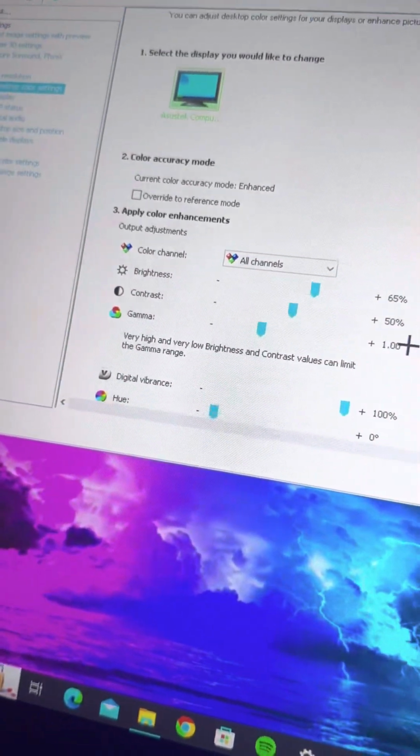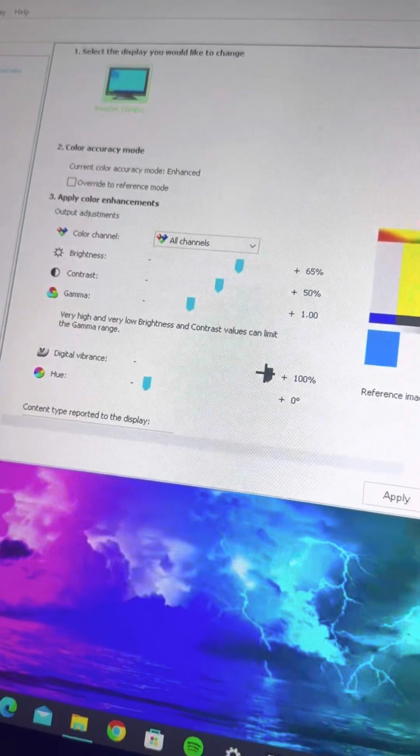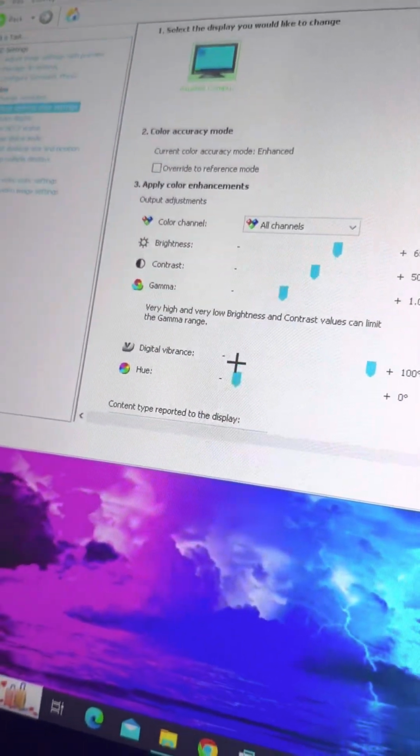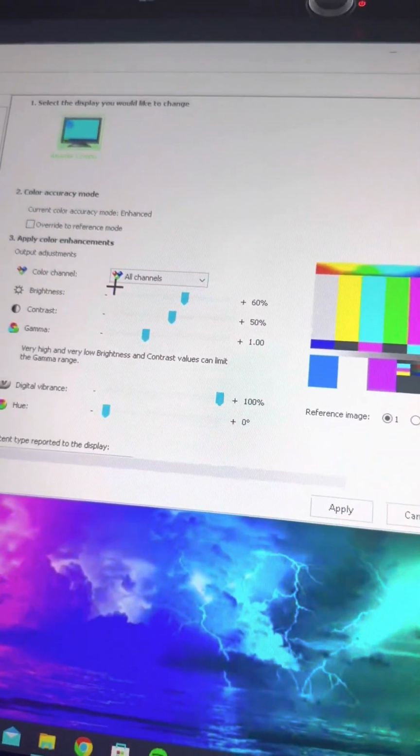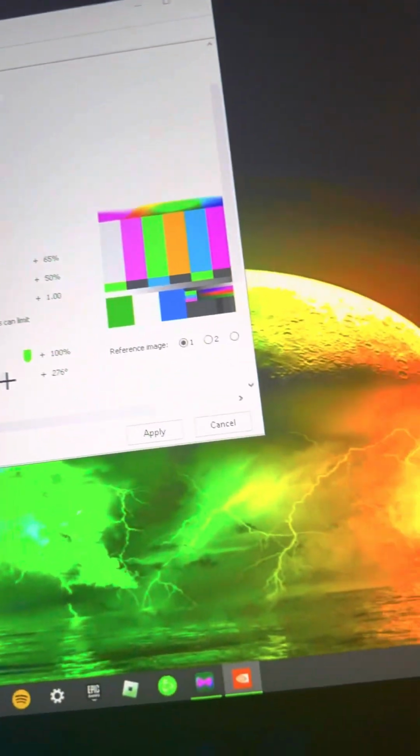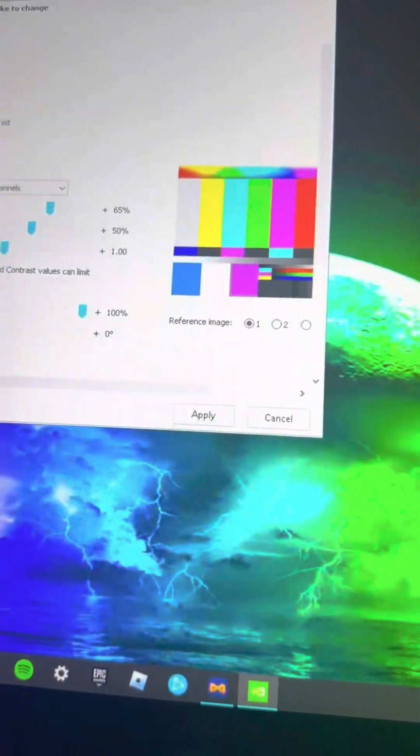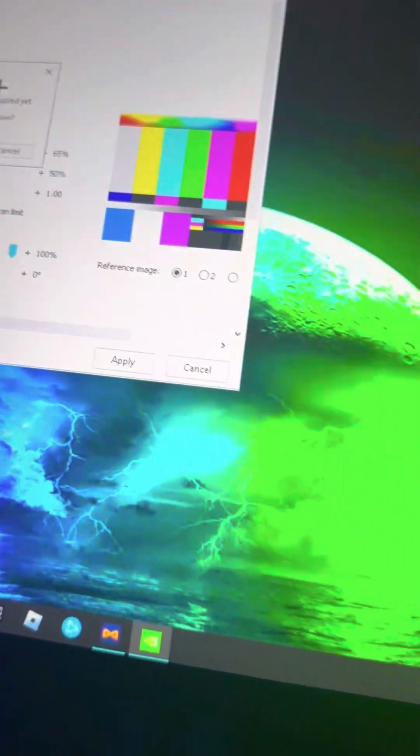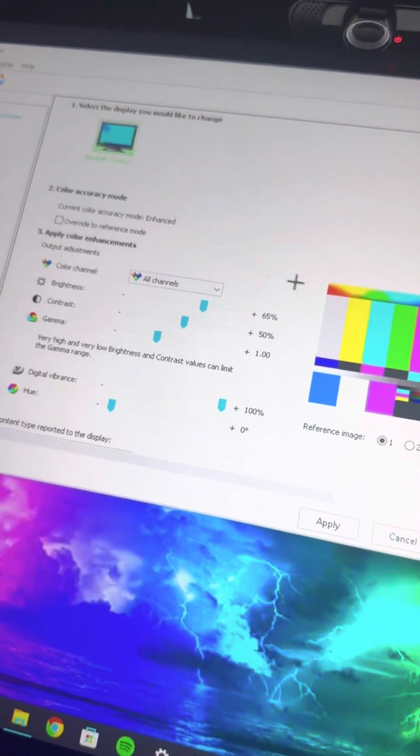Gamma is at 1. Keep it at 1. Digital vibrance, put it to max. Your graphics will be buttery smooth, I'm not gonna lie. And put your hue at 0, because if you change your hue, it's just gonna change the color. It looks weird, you know. We don't want that. It's terrible. So we're gonna apply this. Yeah, and then just apply.